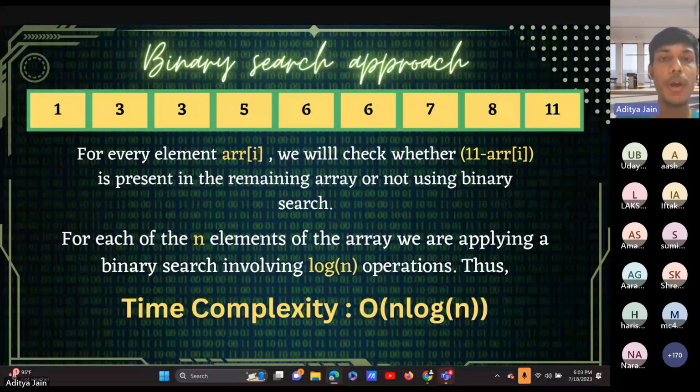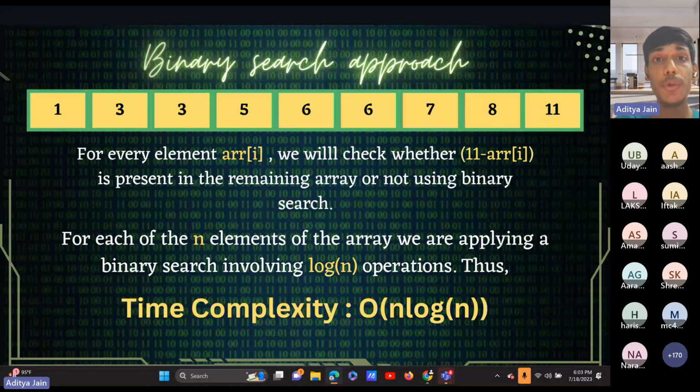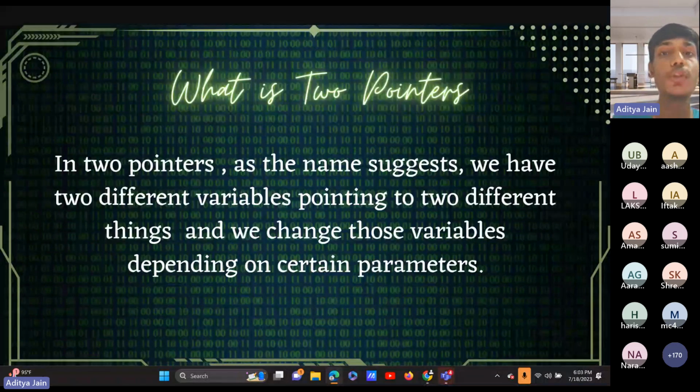So what is two pointers? Two pointers is basically you have two variables. They point to two different things. You change those variables depending on certain parameters. What are those variables? What do they point to? What are those parameters? You all will learn through practice. You all will learn through questions. So let me share the two-pointer approach for the first question.